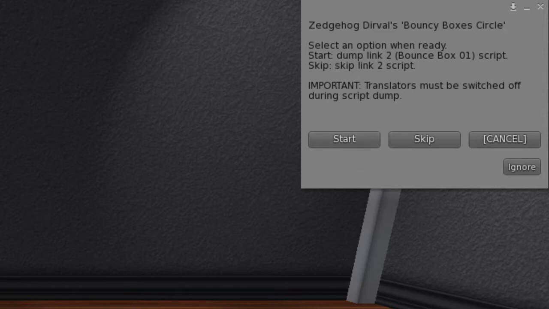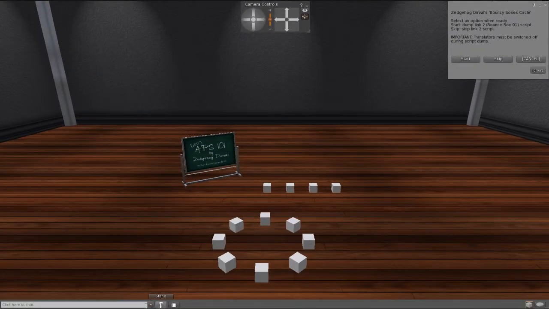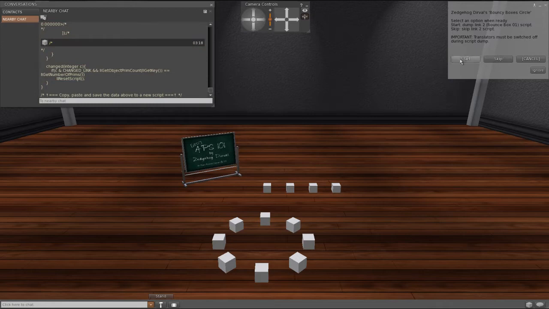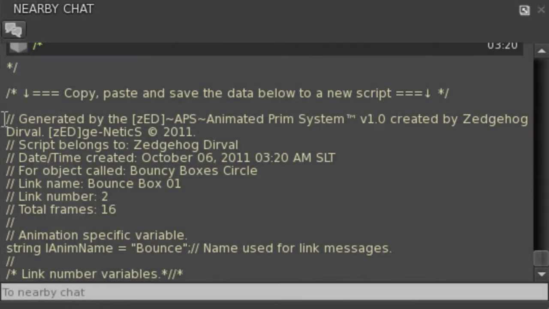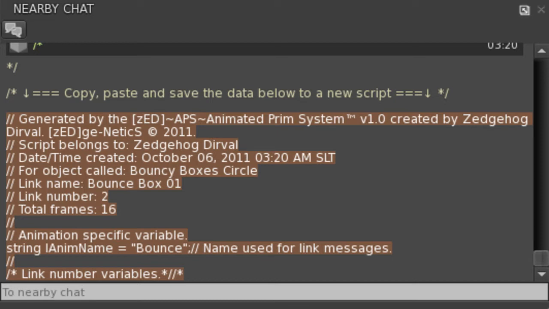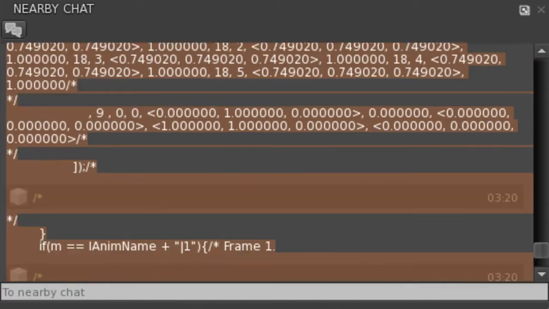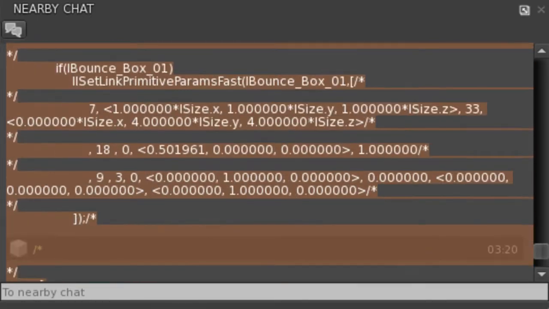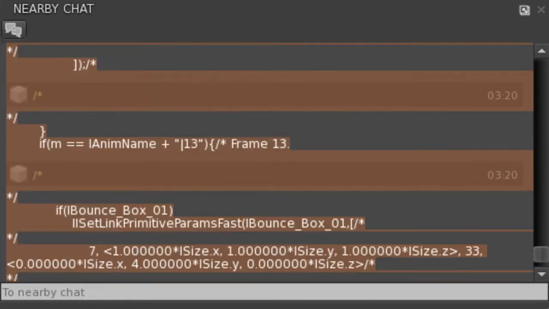Then what it will do, it's given me a thing and it'll say, okay, start dump link 2, and then it has in brackets the name of that particular object, and bounce box 01 script if to start, or I can skip it to go to the next one if I want. And again, I just have my local chat open, and then I can say start, get my mouse cursor in there. Ten seconds go by, hold it down, and then it will start to generate the script, highlighting it automatically as it goes down for that link.